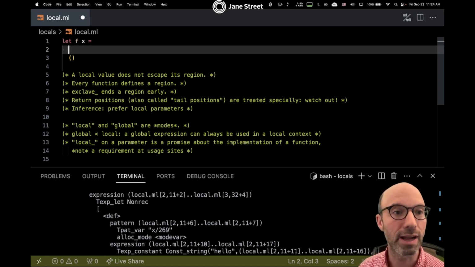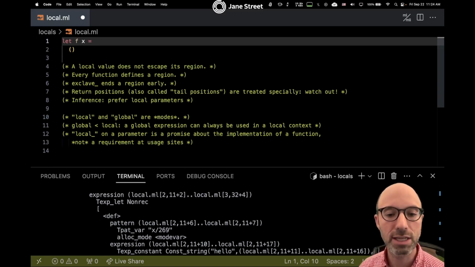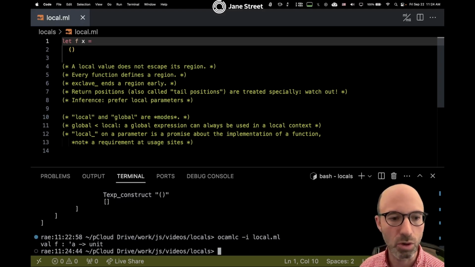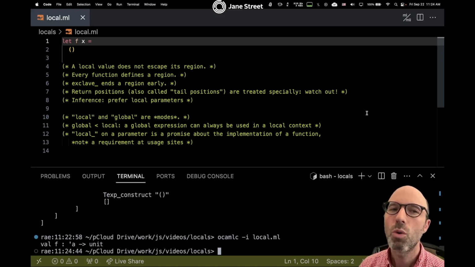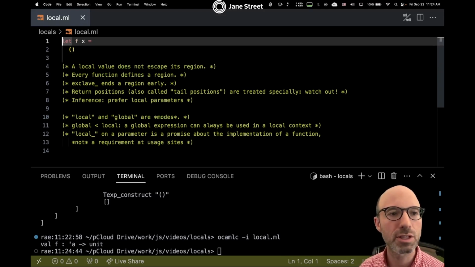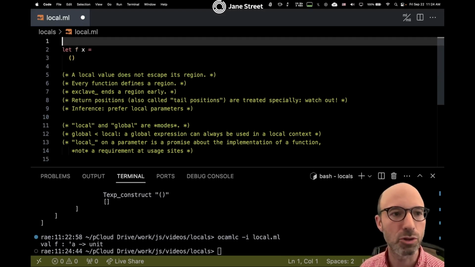Let's just ignore x. It's kind of silly, but if we have this function here, let's compile. We don't need type tree anymore. This is going to be alpha to unit, but I just said that we're going to prefer local parameters. Well, something a little bit sneaky is going on here. And the way that we're going to discover the sneaky thing is we have to wrap this in a module.